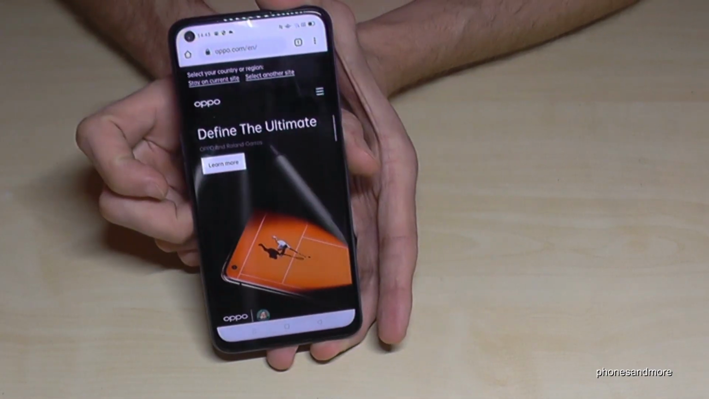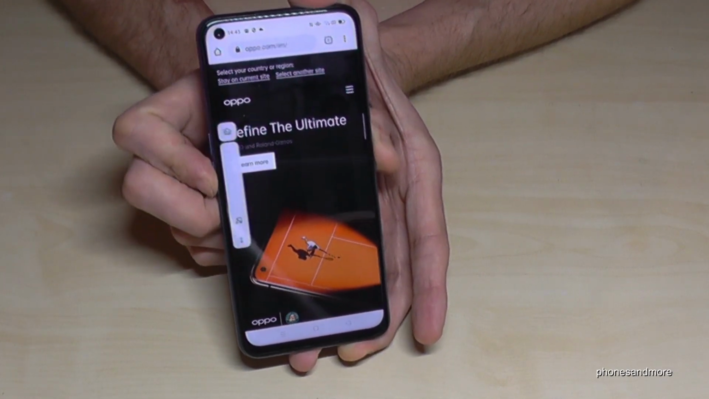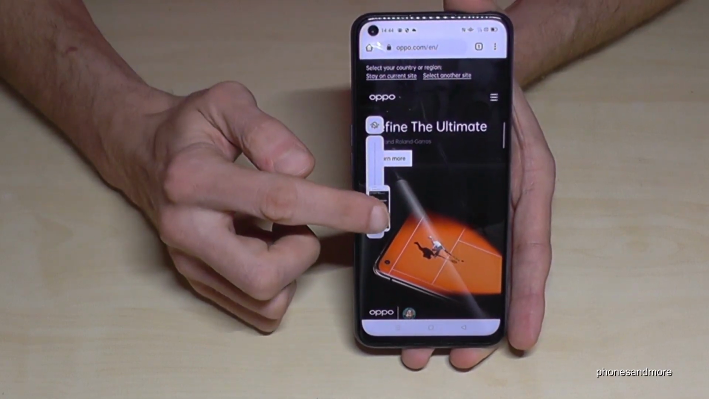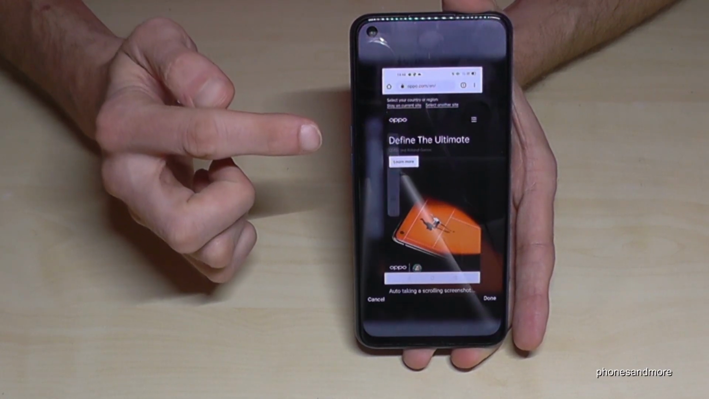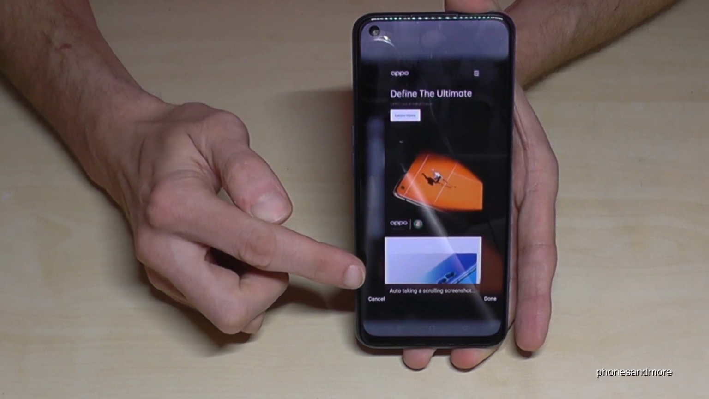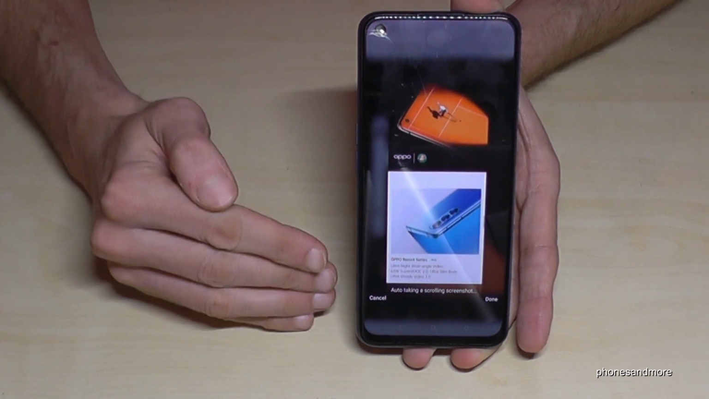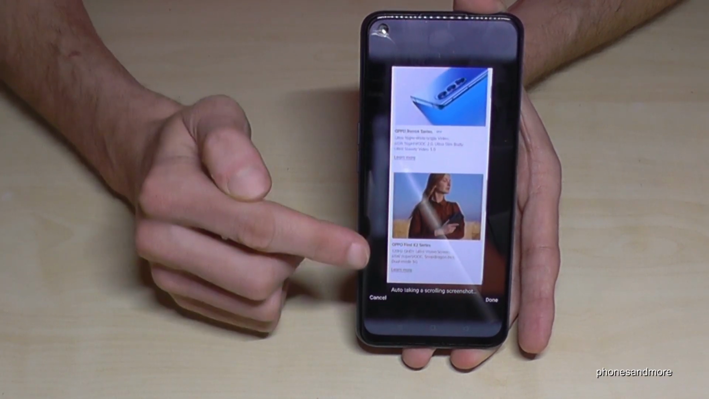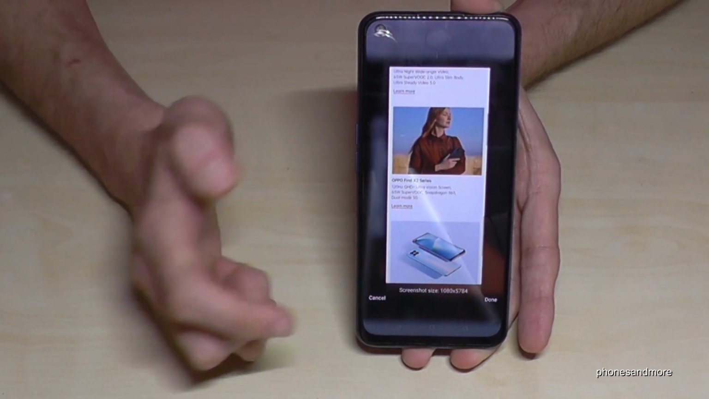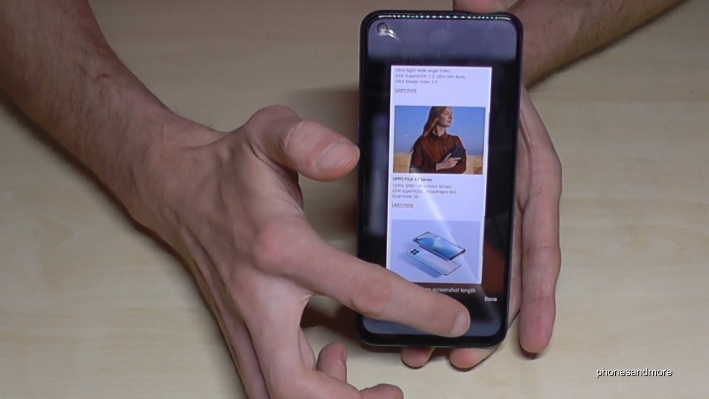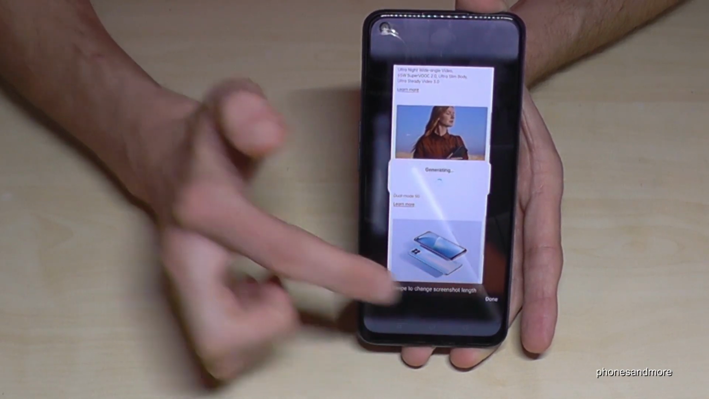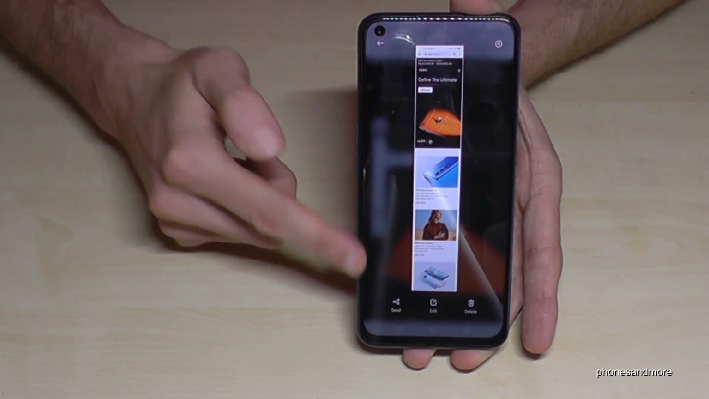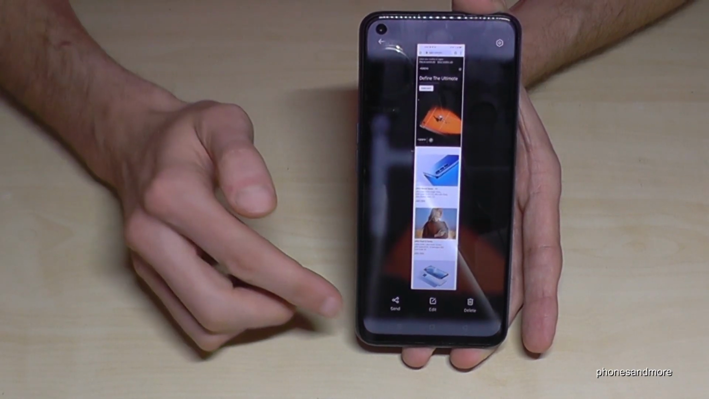So let me take a screenshot here again, power button, volume down button at the same time. And if you now swipe the preview up, you make a scroll shot. So it goes down automatically. If you want to interrupt this screenshot, just tap at this time, go on done after, and then you can see the result. So we have a long screenshot now, a scroll shot, pretty cool.